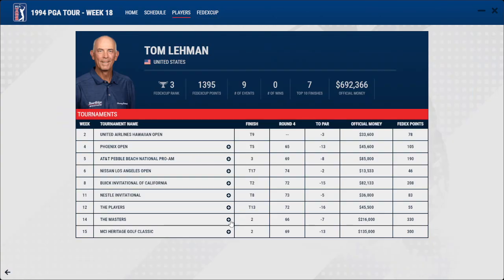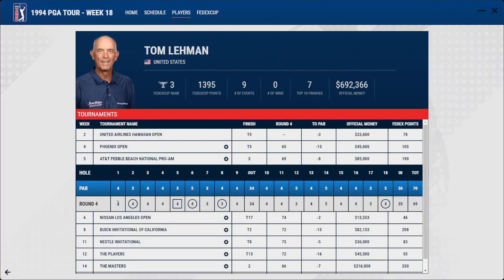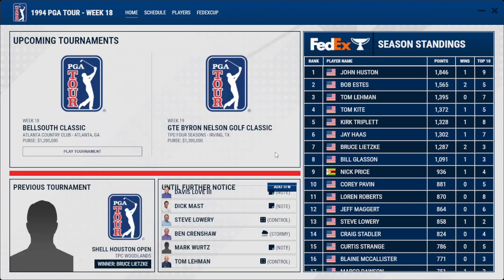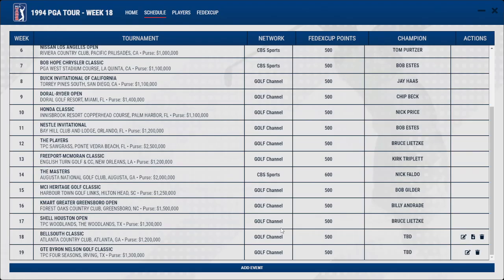You can also click on somebody's name over here, and you can see these plus signs. They'll actually show you if they were one of your featured golfers in a tournament. There you can see their scorecard for the final round as well. And in this one, obviously, there is no FedEx Cup.